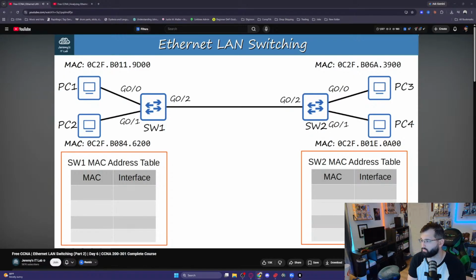Notice once again that the OUI, the first half of a MAC address that identifies the maker of the device, is the same for each PC, 0C2F.B0. Okay. So that means that the PCs were all made by the same company. Of course, the second half of each device's MAC address is unique, since that represents the device itself. When I refer to these MAC addresses, I'll just use the last 4 digits to keep things simple. For example, I'll just say PC1's MAC address is 9D00, or PC2's MAC address is 6200.